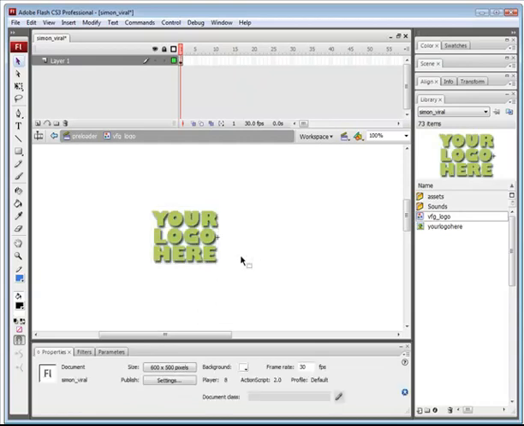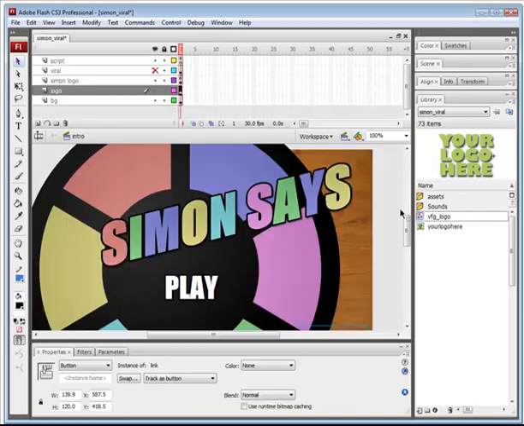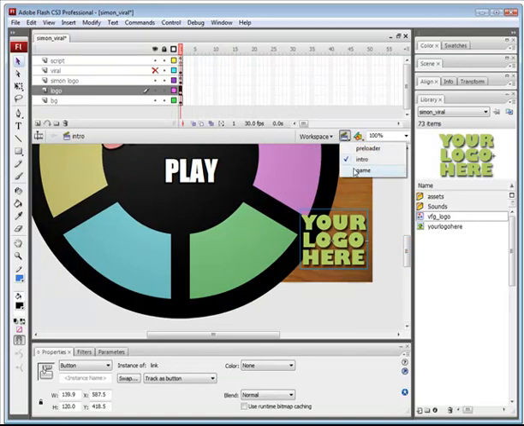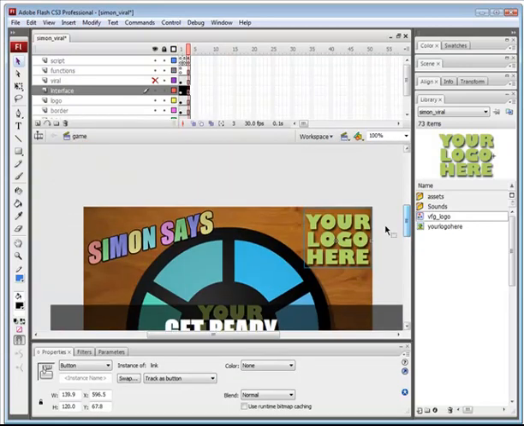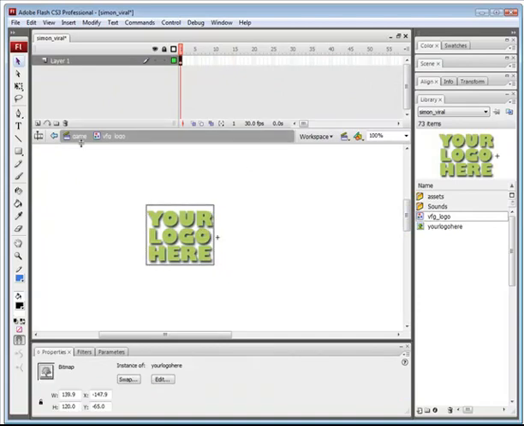Let's just have the text. So if I go back to the main scene, you see I've got my logo here on the intro scene and on the game scene. And in fact, it might just need a little bit of positional tweaking. Let's just move that left a tiny bit.